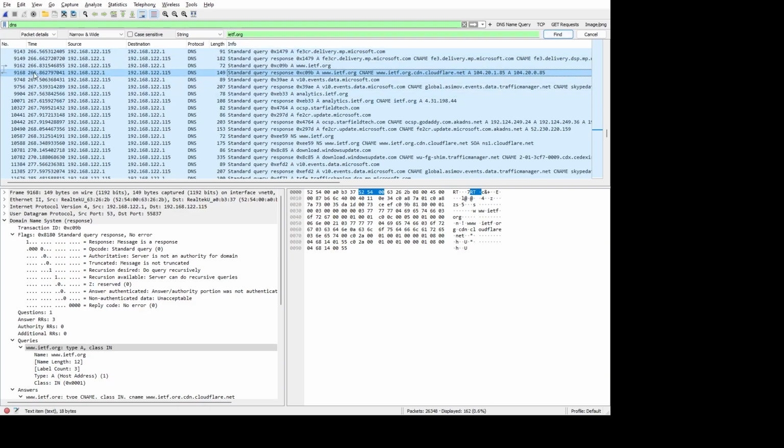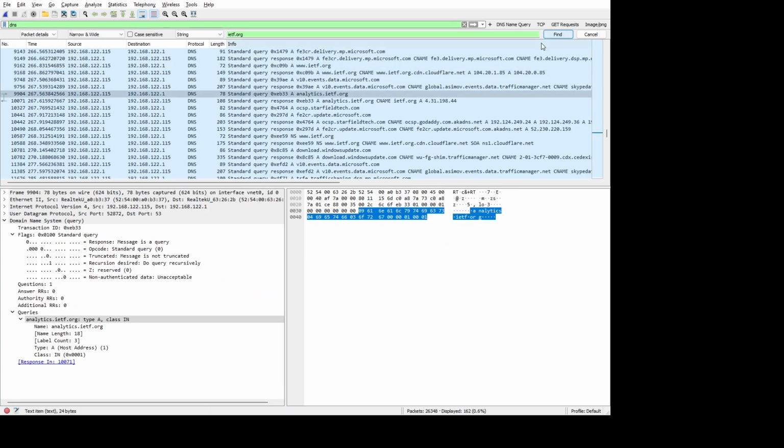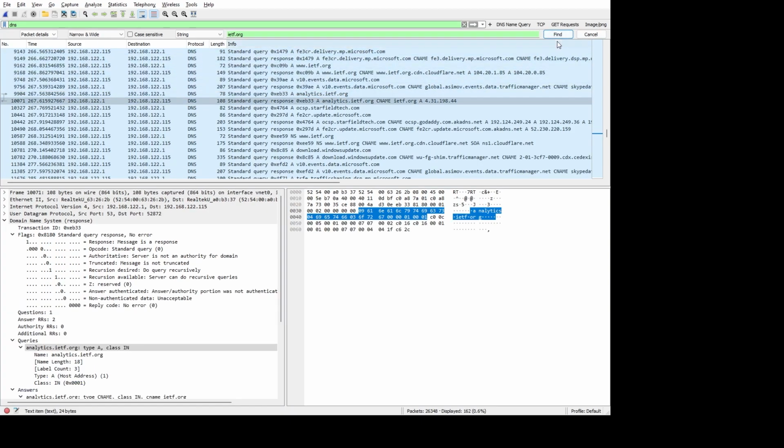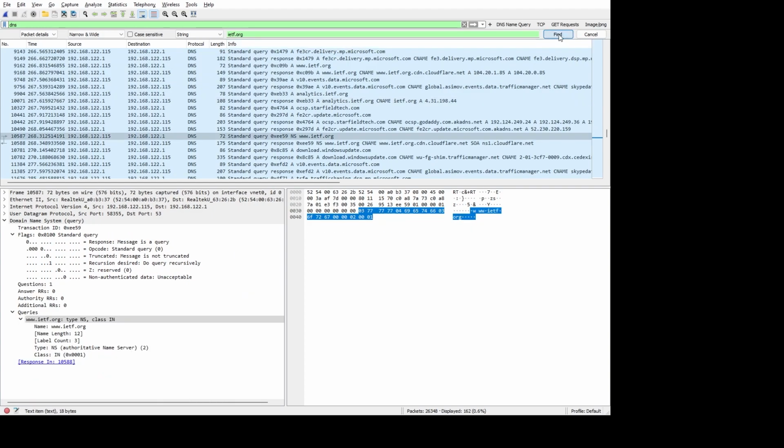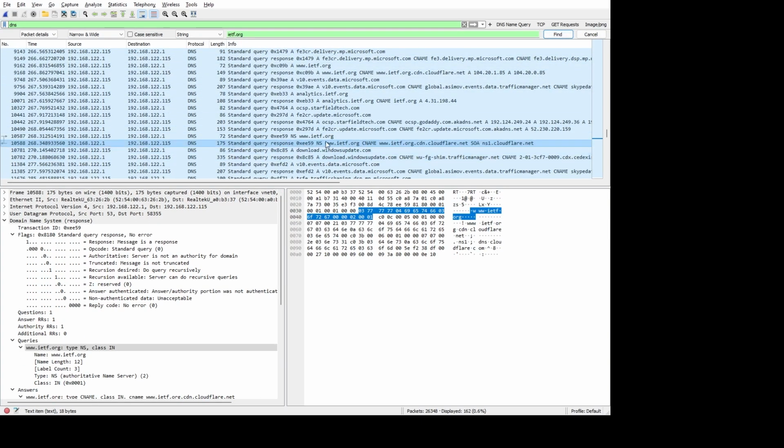We're at 9168. That's our response. What's the next thing that we have for IETF.org? Well, we see a request looking for analytics.ietf.org. And then we got a response looking for that. And let's hit it again until we get back to the beginning. Here's a request for name server for www.ietf.org. And then we get our standard response.